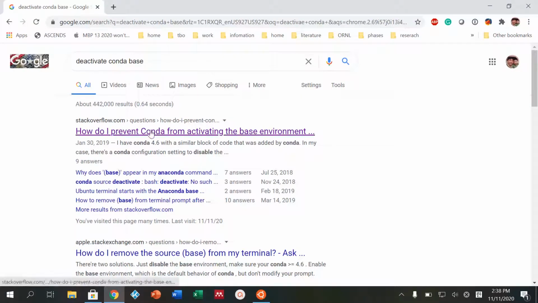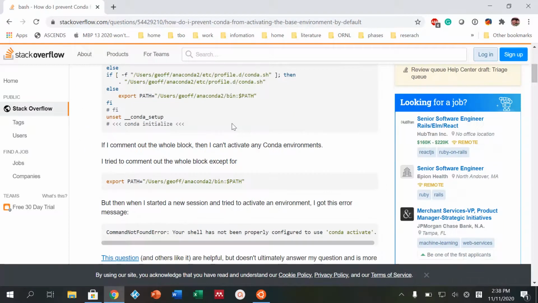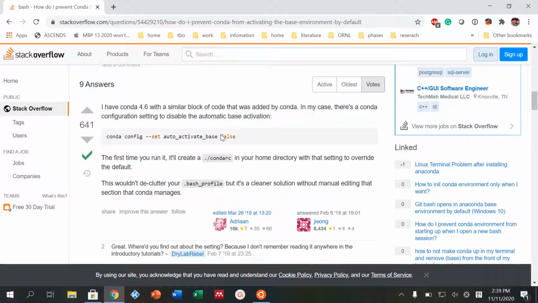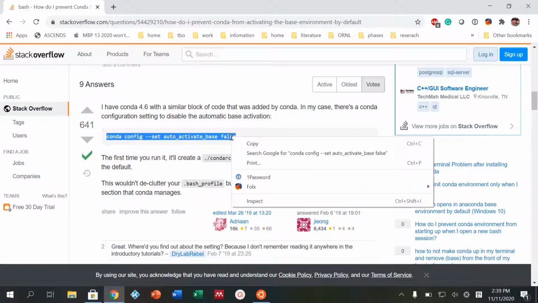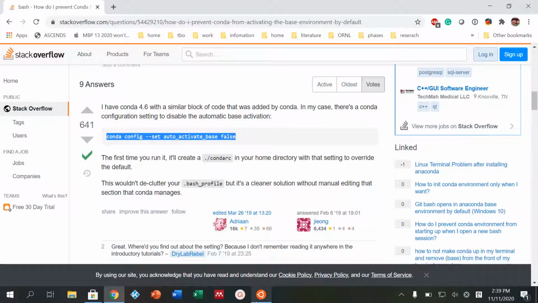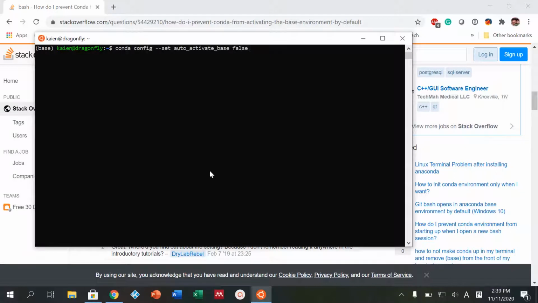And then here is the link. Actually, one of the answers is this: conda config --set auto_activate_base false. Let's just copy it and put it in here. You can type it if you want, but I just cut and paste it. So we're not going to activate base every time we launch the console.